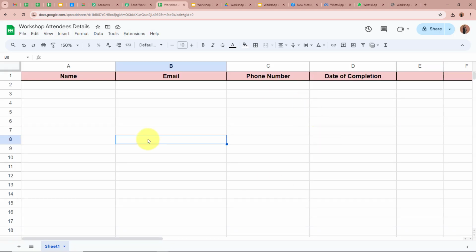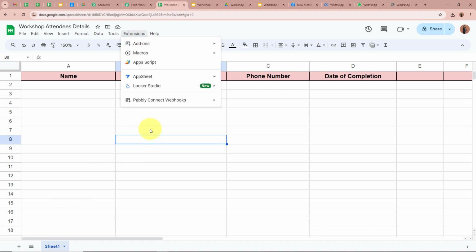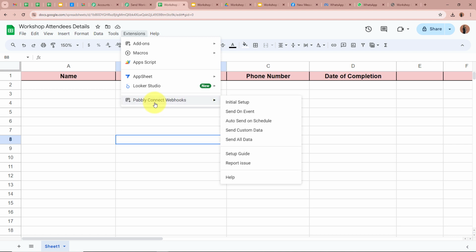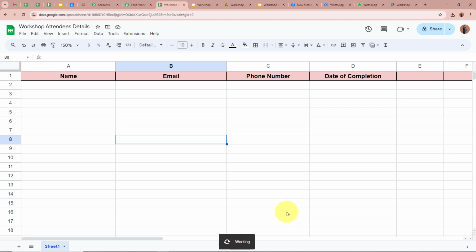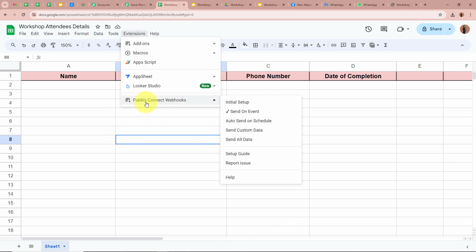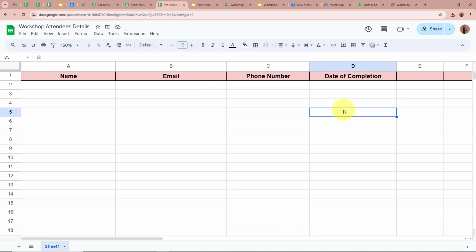Now the steps which I'm going to tell you are very important, so please do not forget to follow them. Okay. Firstly, you have to click on Extensions again. After clicking on Extensions, click on Pabbly Connect webhooks. After that, you have to select Send on event right over here. Over here it is saying working. As soon as the loading is completed, we have to click on Extensions again and Pabbly Connect webhooks. You can see a tick mark is in front of Send on event.